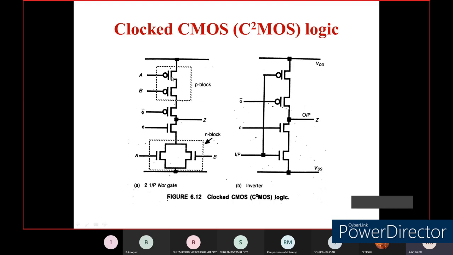Since the A and B terminals are connected in series in the case of the NMOS transistors, in the N block they are connected in a parallel manner. This is a simple example of a NOR gate, but we are making use of the clock by assigning clock pulses through phi and phi bar. That is nothing but a pre-charge and an evaluation phase.